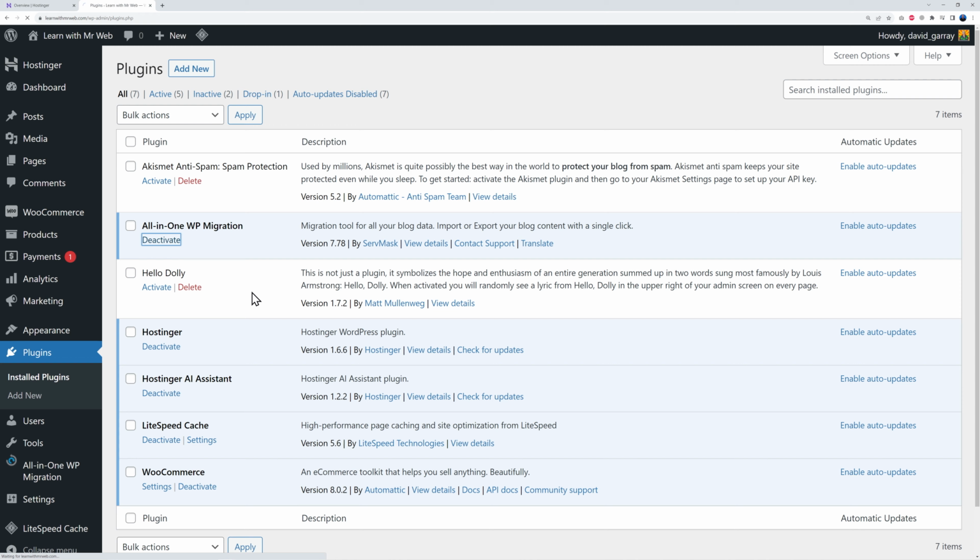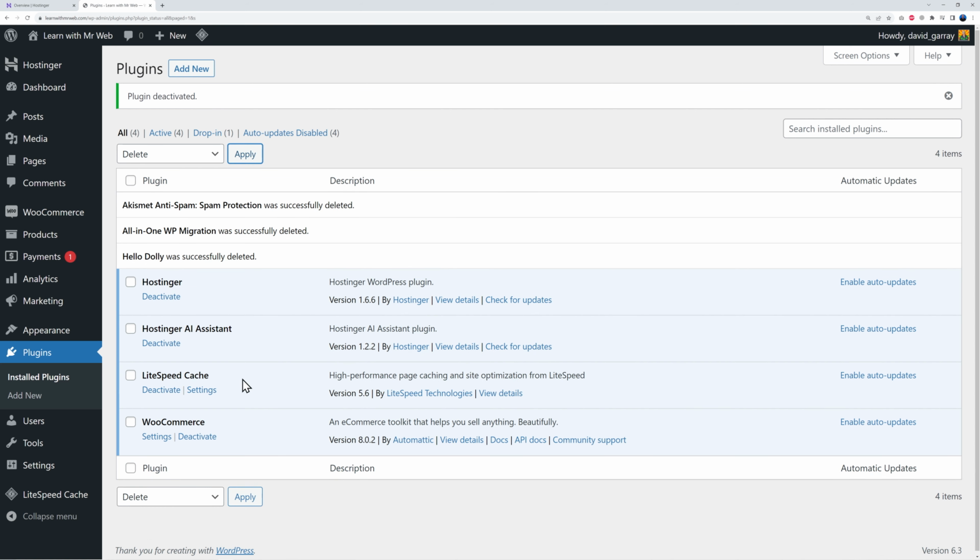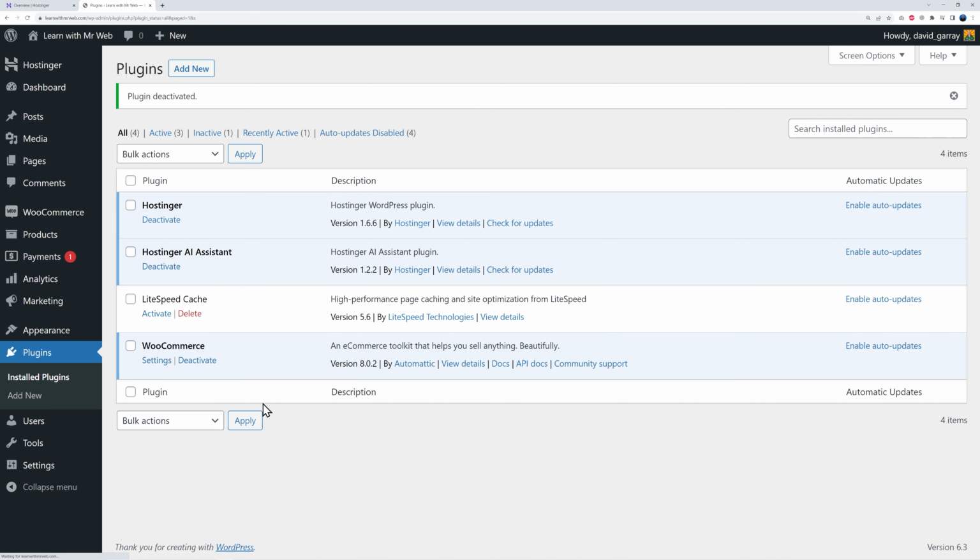So deactivate this one first. And now tick those three, and we're going to delete them, okay? So select here, delete, and then apply, confirm. Very good. And now we're going to keep this one here as well, Lightspeed Cache. But while we're working on the website, we're just going to deactivate it for now, okay? So just like this. Very good.